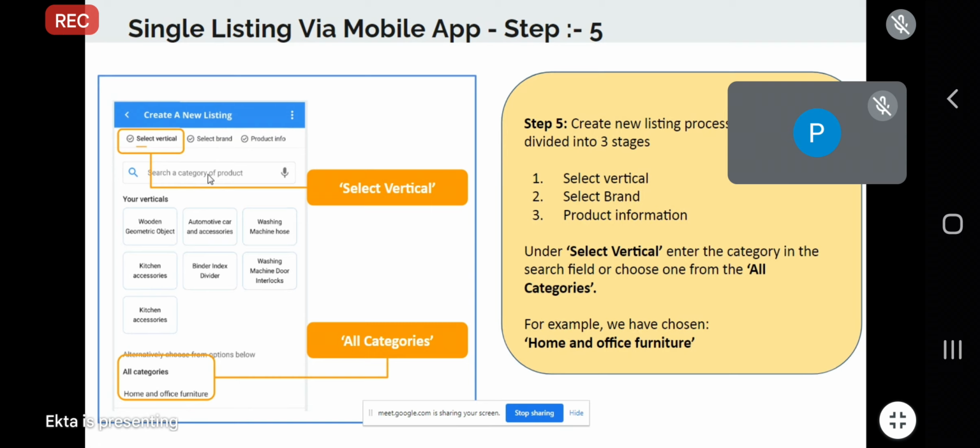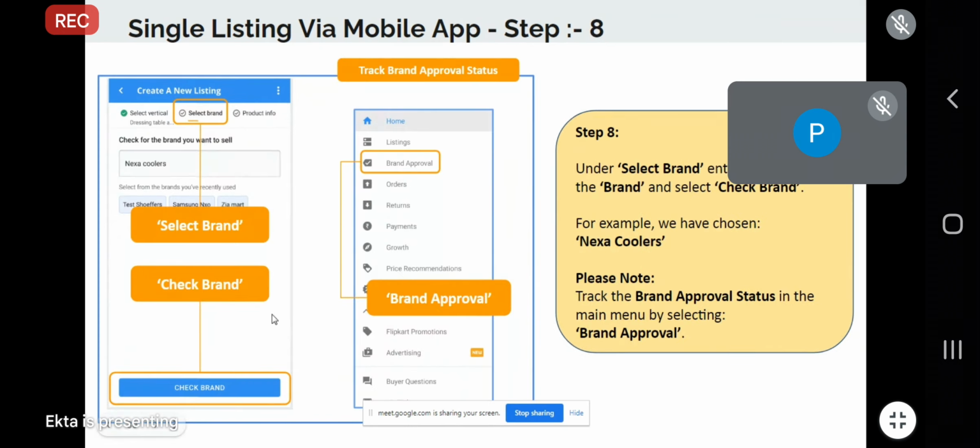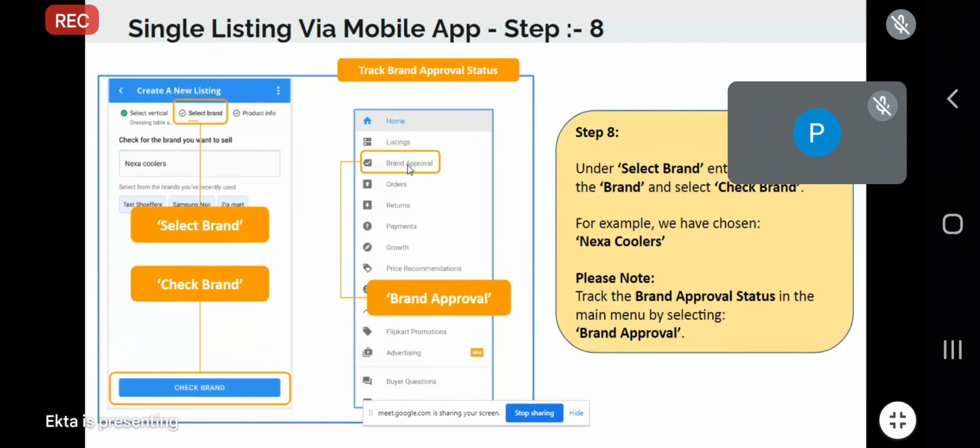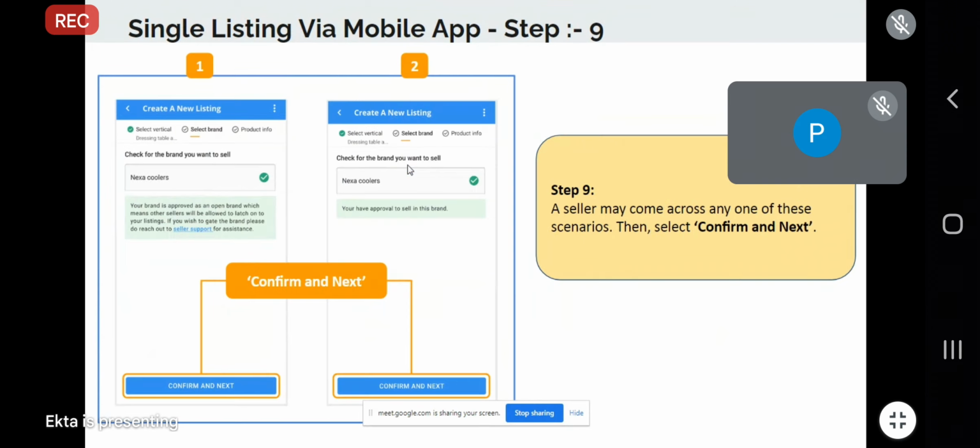Name here and select the approved brand, as we were doing earlier on desktop, where you can check the progress. So basically only the name changes here. Just after the listing option in the three parallel lines, the brand approval option is available. From here also you may check whether it is in progress, it has been passed or failed.